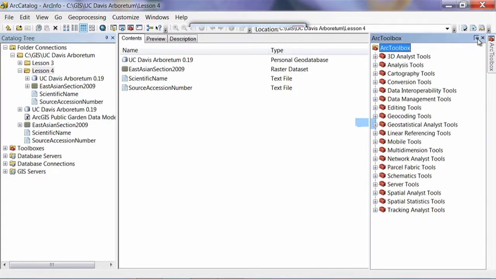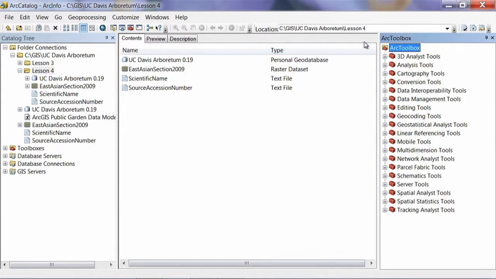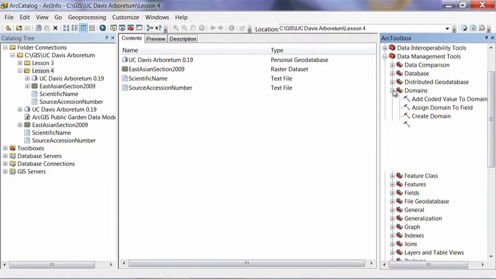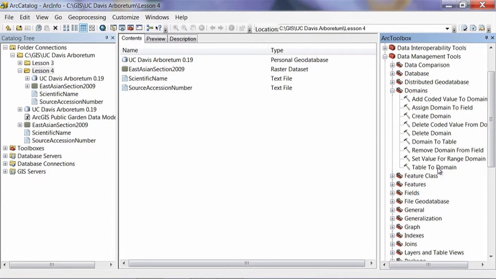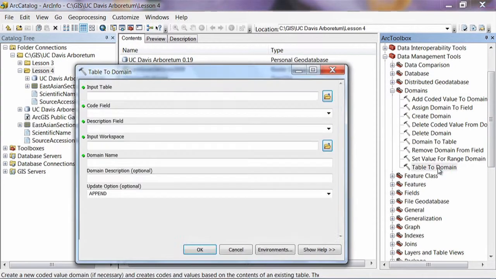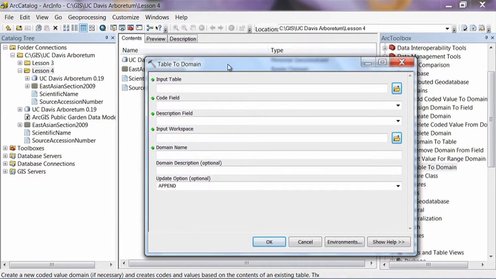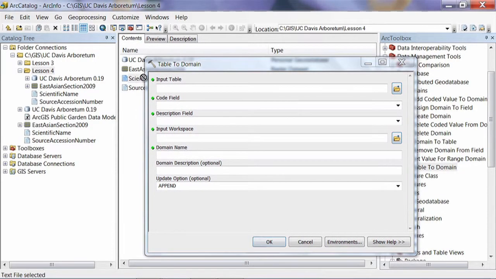I'm going to keep it open for the purpose of the lesson here, but what we're going to do is basically turn this text file or table into a domain in the GeoDatabase. To do that, you go to Data Management Tools, and you go to Domains here, and there's this little tool to turn a table into a domain. If we double-click on that, it asks you, what's your input table? And we're going to start with scientific name. You can just drag that right from the Contents tab or right in there. And then it asks you, what field in here is going to represent the code that's going to be used in this domain? And the way that the data model is set up, we use the same thing for the code and the description for the domain.